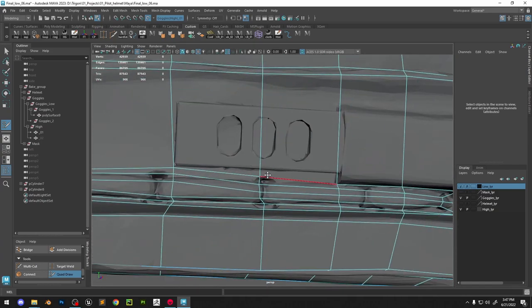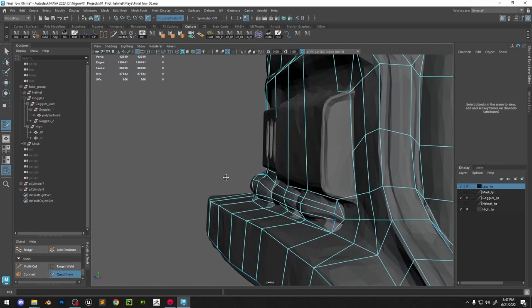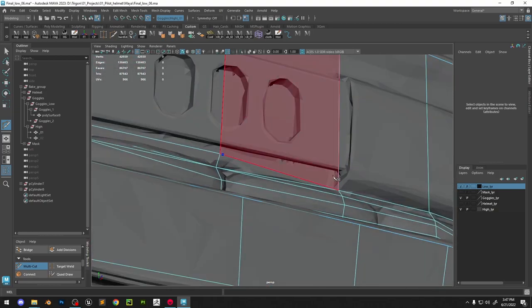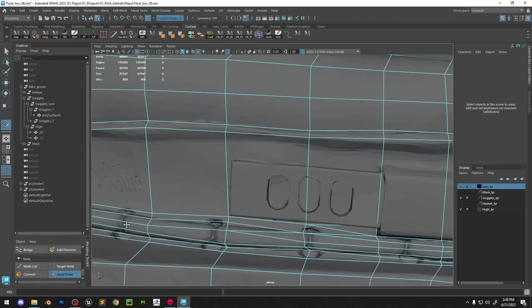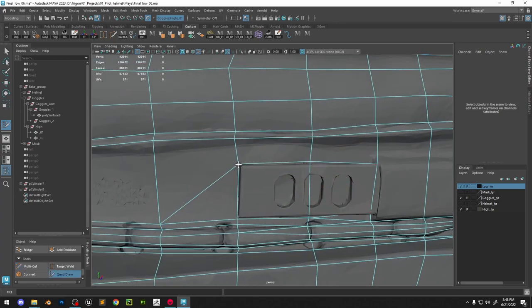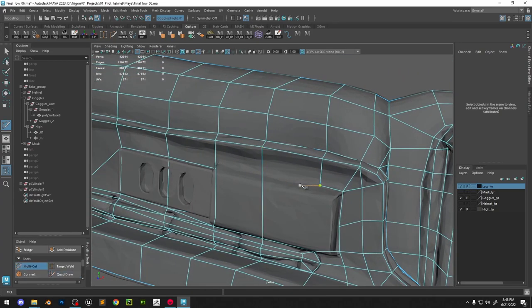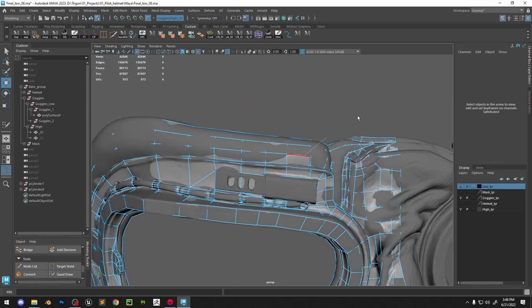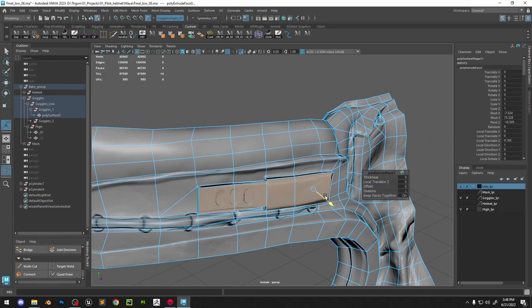Gonna move it a little bit up. It's gonna work better with shading. Then we can triangulate this. Same here. So you can select this and extract.